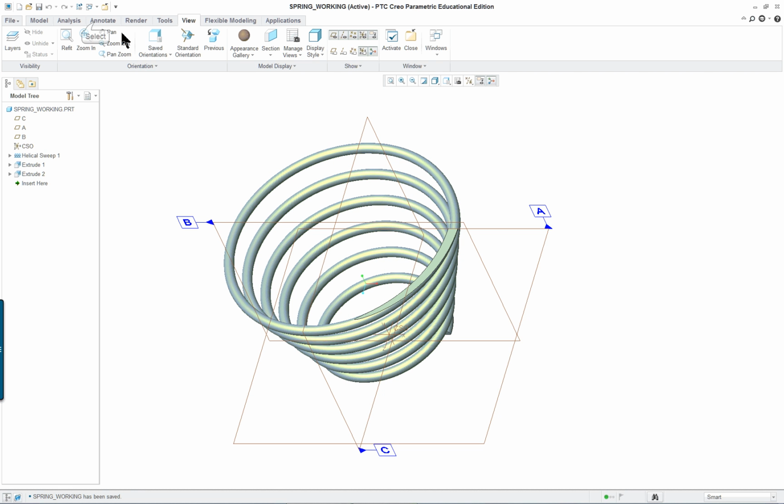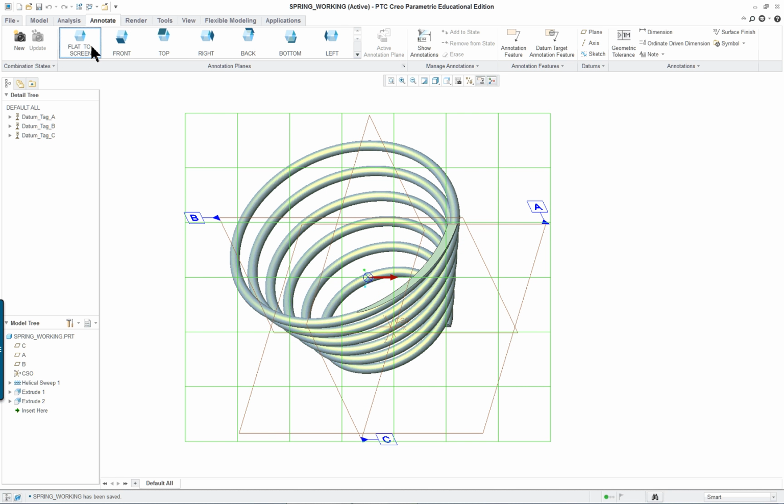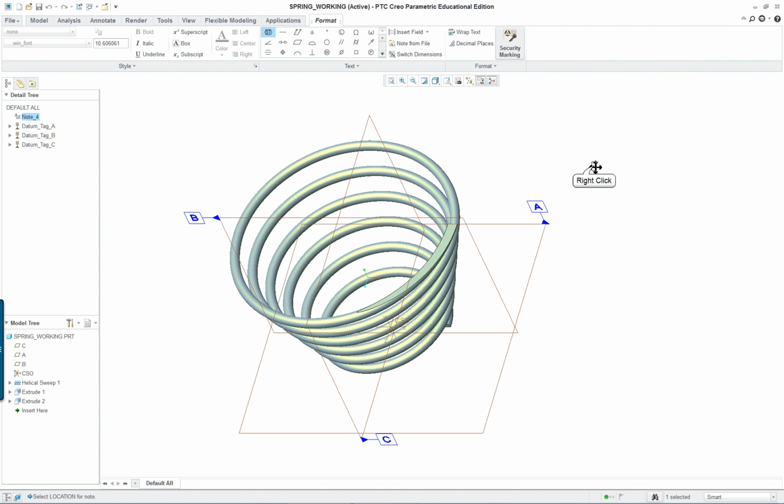Regardless, let's go into our Annotate tab, and we want to see what we've got selected here for our annotation plane. We want to be flat to the screen, and we want an unattached note. Click over here, and I'm just going to paste my note in there.